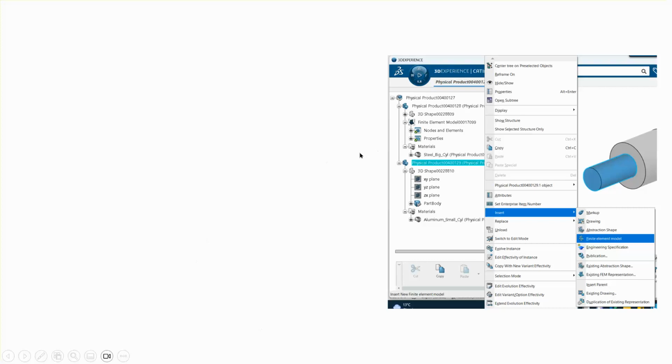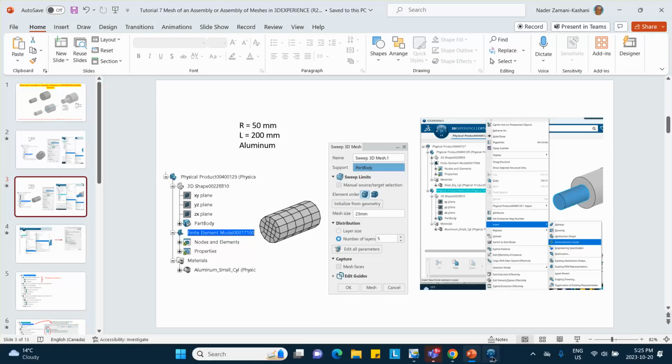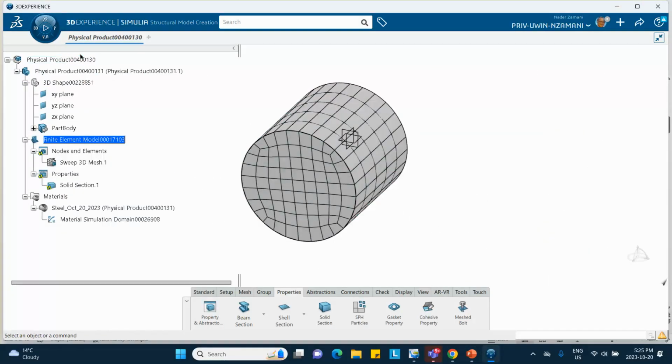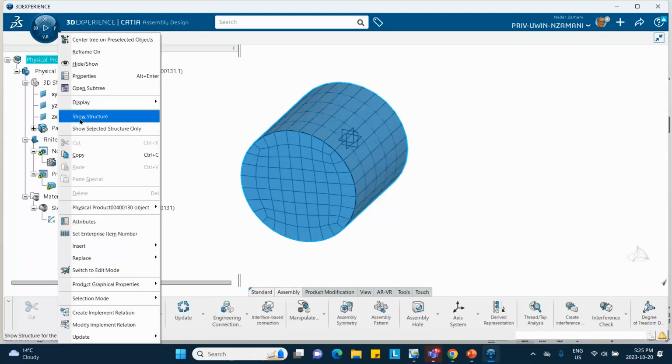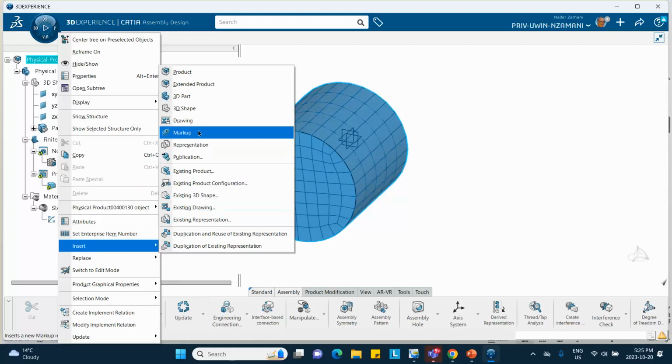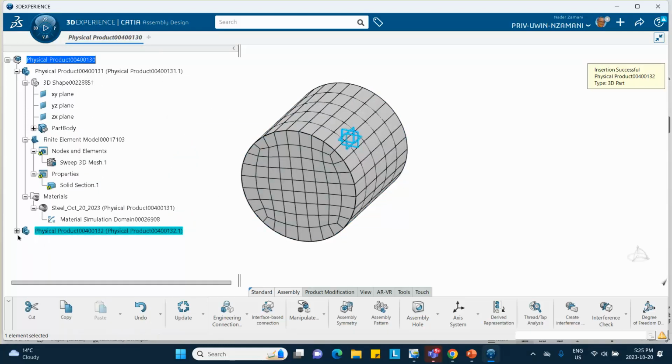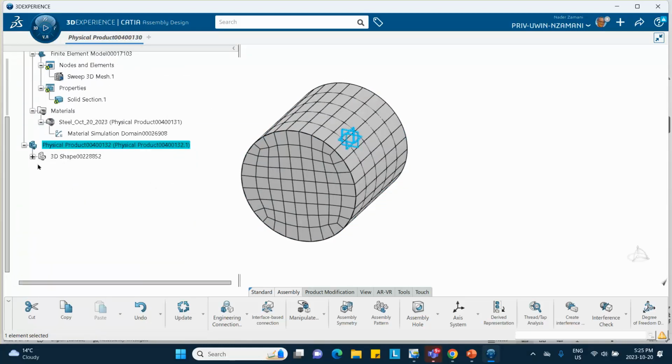Let me go ahead. I'll come back to that later. We go here. So we go all the way to the top, all the way to the top. So left double click. So I'm in the assembly design. Right click, insert 3D part. Okay, this is going to be the aluminum one, and double click on it.